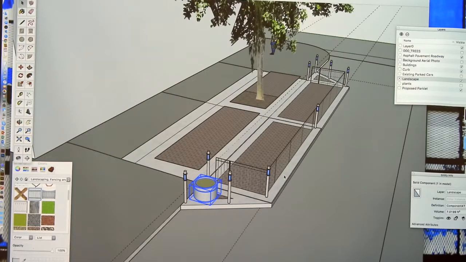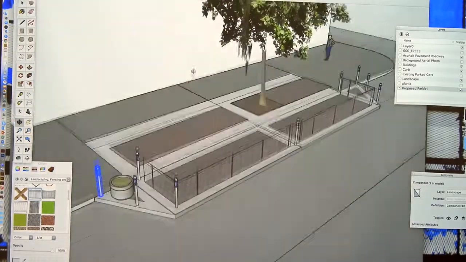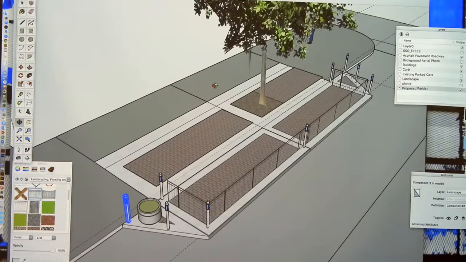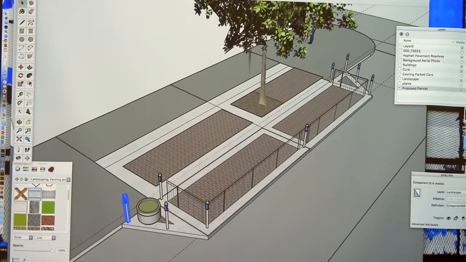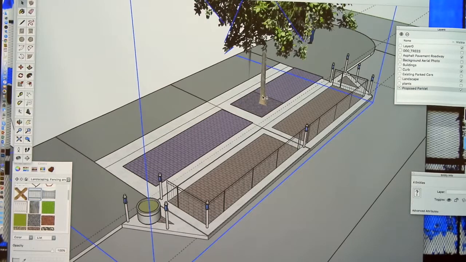I'll just copy and paste that. I want to be on the proposed parklet as the active layer. So again, I'll keep forcing entities to go to the appropriate layer, maybe landscape or proposed parklet. Looks like I've got a little bit of a problem here. I think these things are floating. So I'll get those down to the earth.